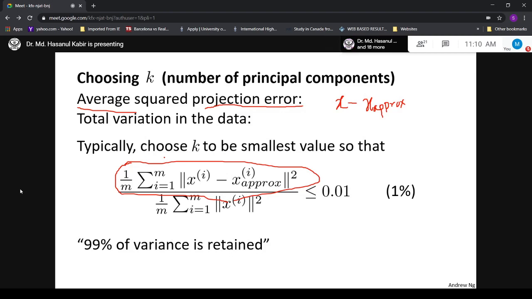Is this understood? Yes, sir. Okay, so fine, that means this is basically the amount of error that we have. That means the information that you have lost. How about the total data in your sample? How much data do you have in your sample?